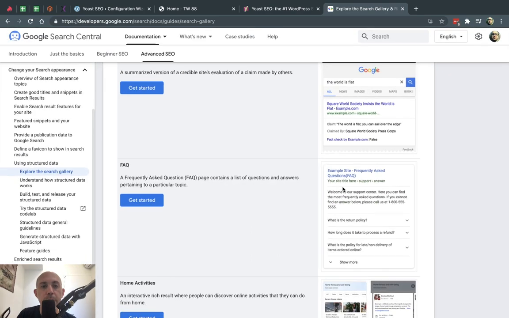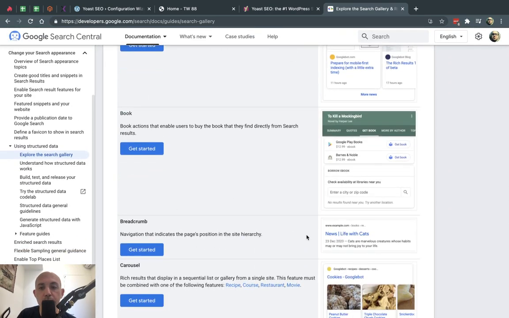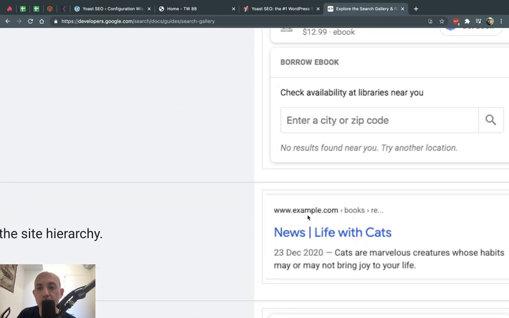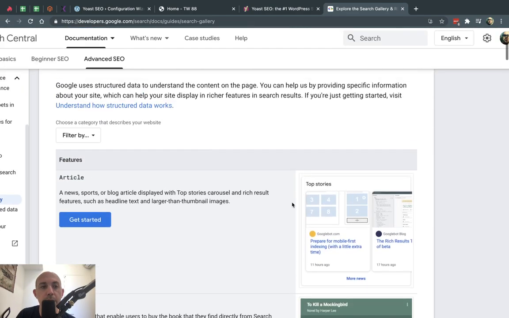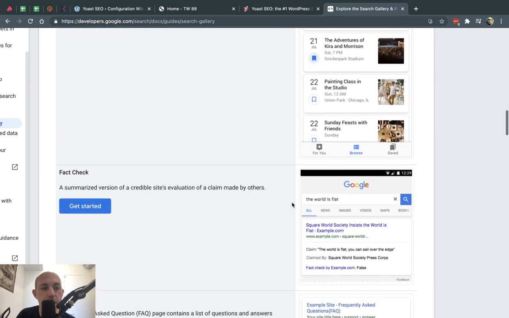Okay. So for example, Yoast SEO has a few things for structured data. It has breadcrumbs, which can enhance the listing by adding breadcrumbs right here to your listing page. It has, let's see here.